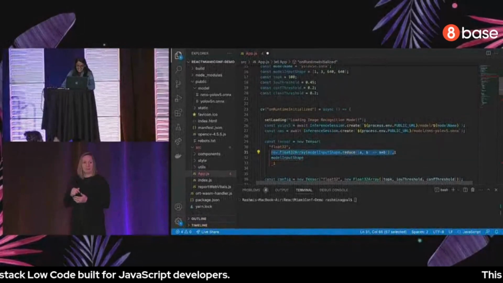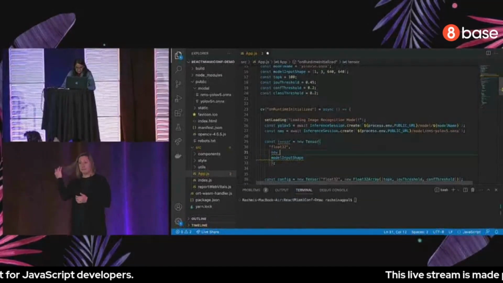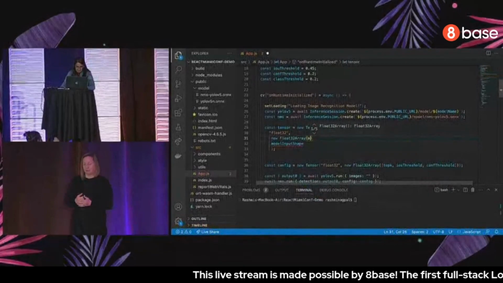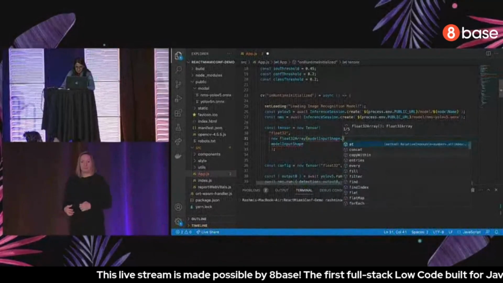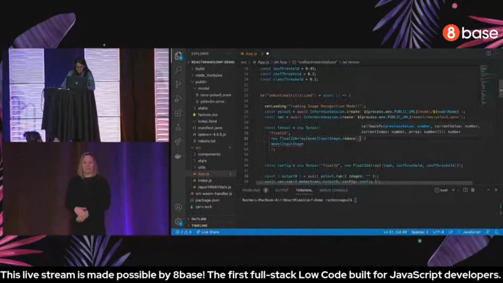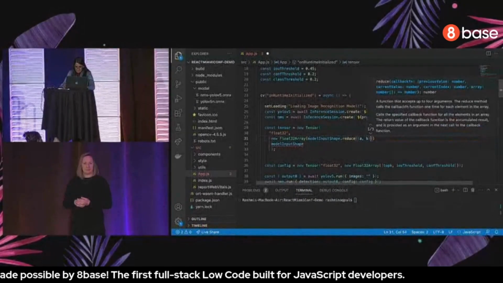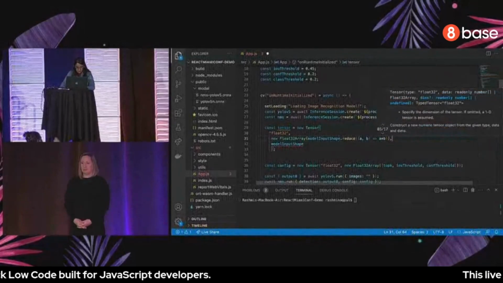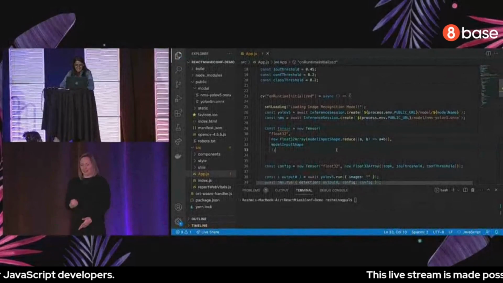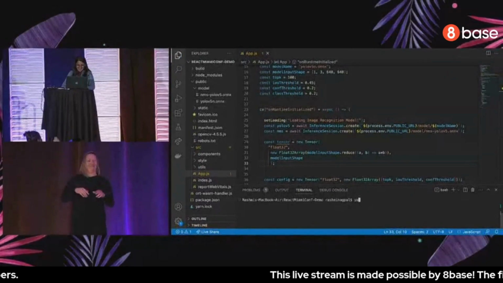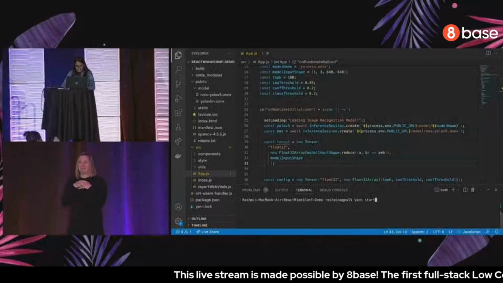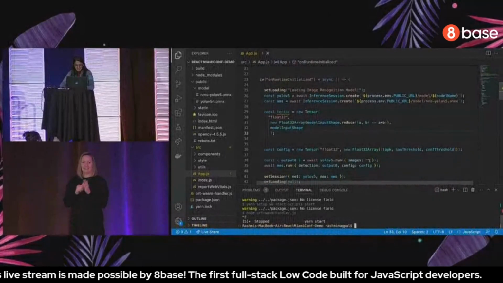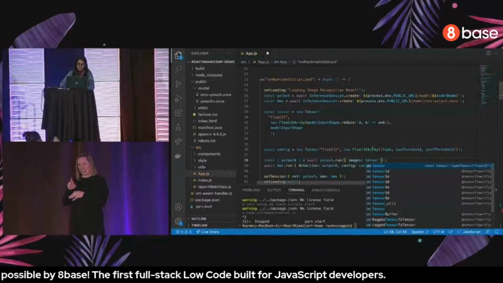Yeah, there is a parenthesis which is missing. Okay. Oh, wait, it will not work, because we need to define the tensor. Since we have defined the tensor, we need to use it as well.